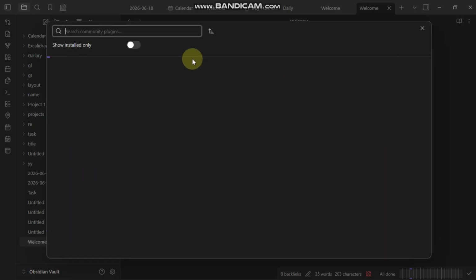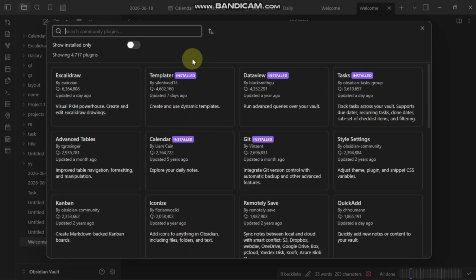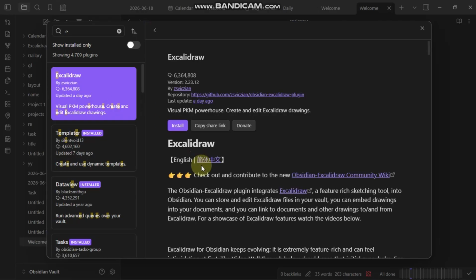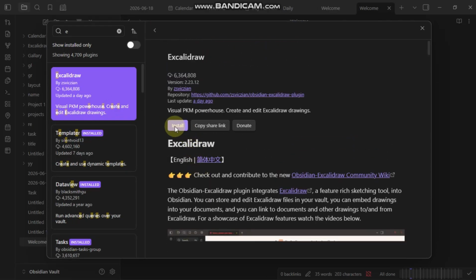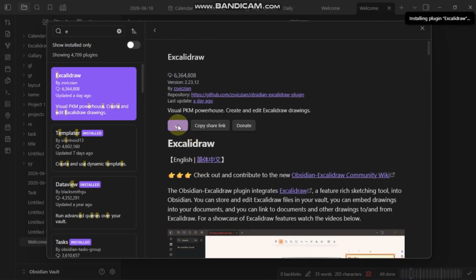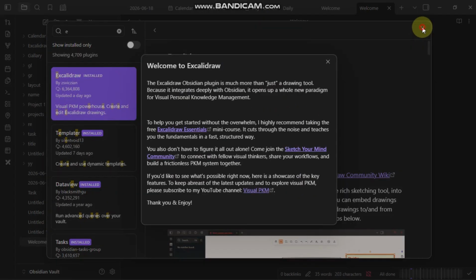In the search bar, type Excalidraw. You should see the Excalidraw plugin appear in the results. Open the page, take a quick look at the description if you'd like, then click Install. After the installation finishes, click Enable. Once enabled, the plugin becomes available throughout your vault. Close the settings window and return to your workspace.